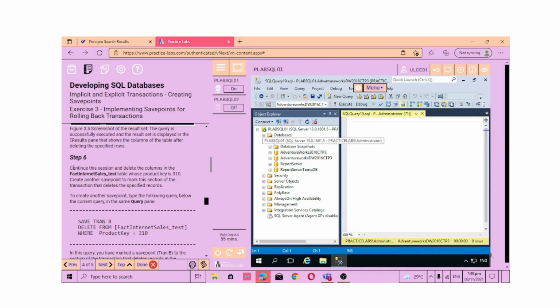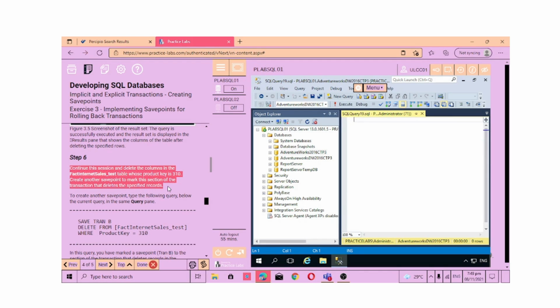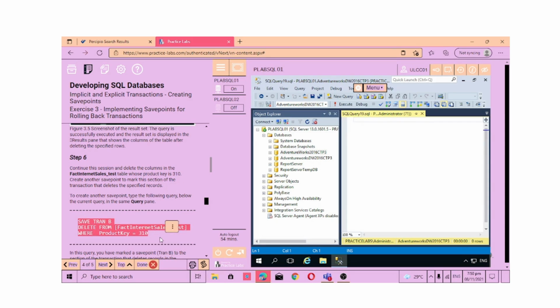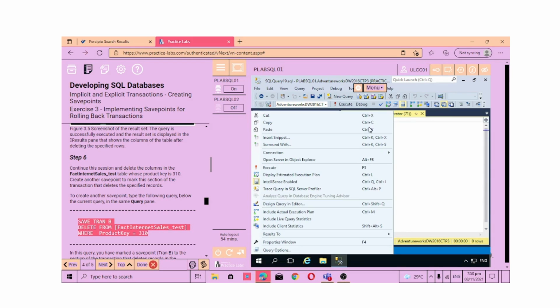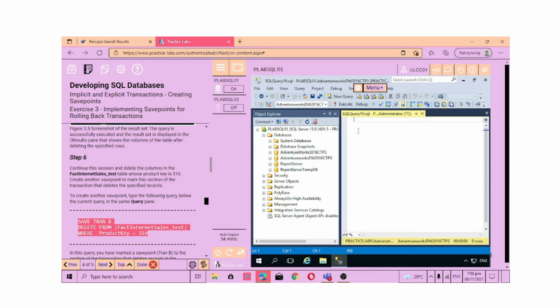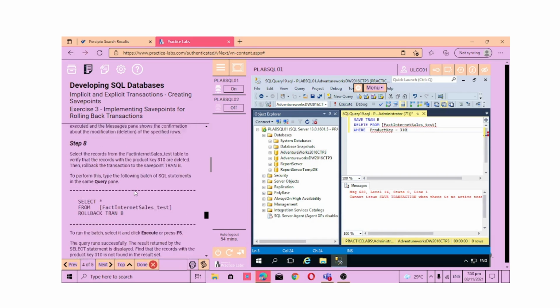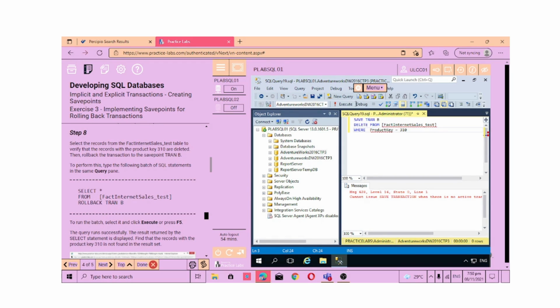Continue the session and delete the records in the Fact Internet Sales Test table whose product key is 310. Create another savepoint to mark the section of the transaction that deletes the specified records. So copy, then paste, to run the query, click Execute or press F5. So, click New Query.